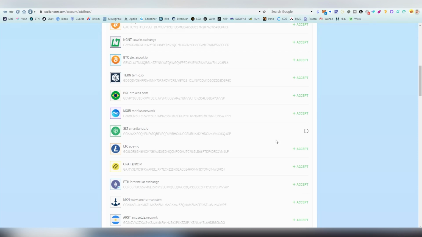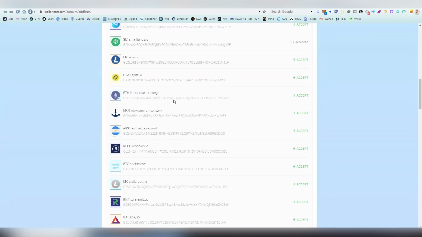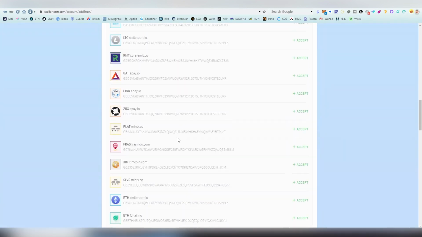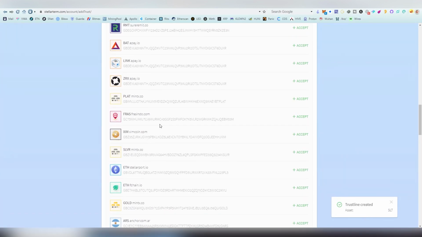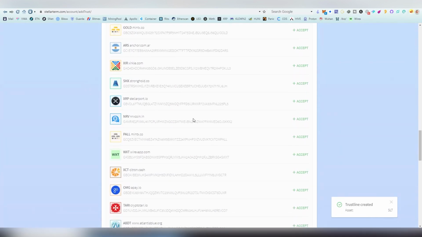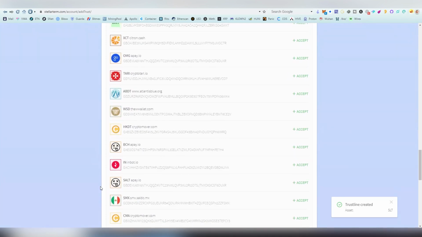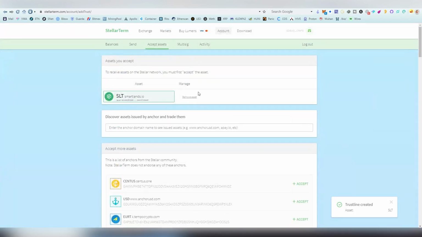You can also remove these trust lines if, let's say, you're going to be selling your position on any of these existing projects that are linked here. There's a lot of Ethereum tokens, for example, and let's say you're just going to be selling them out, and then you can remove the trust line. And here you can click remove asset, and that's how the Smartlands is removed.